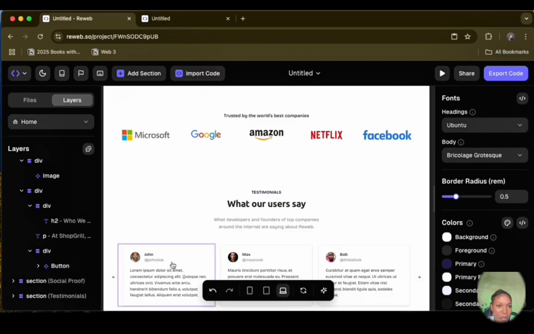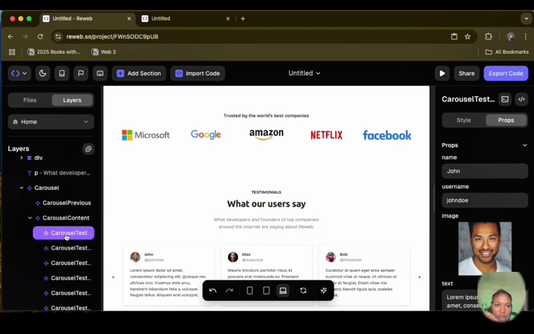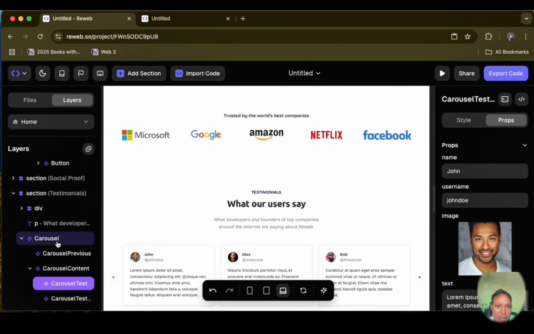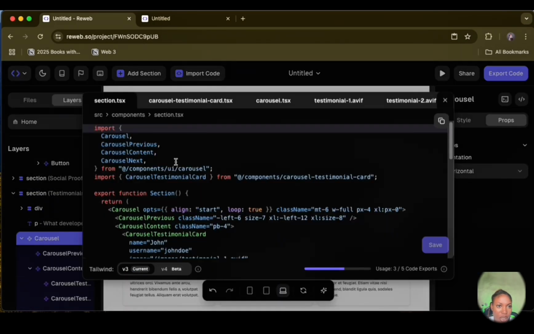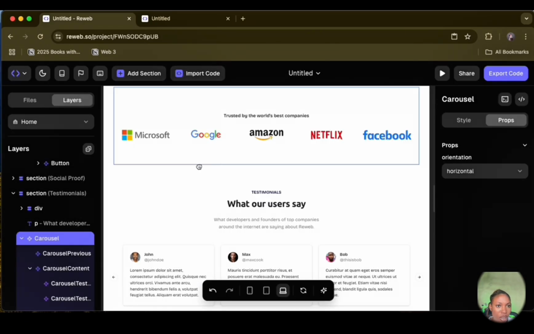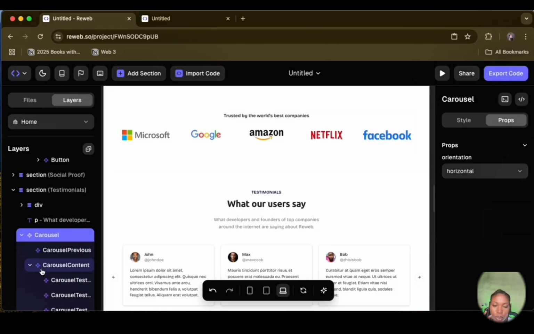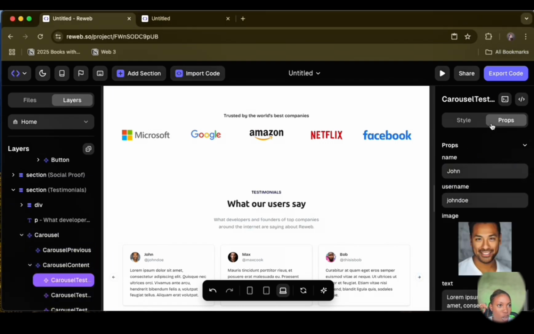All right, there's one thing I wanted to point out in the testimonial section. If you notice, it's like a carousel, and even the carousel, I think it comes from shadcn. Let's check the code. Look at that. Carousel is coming from shadcn. This is shadcn's carousel. Okay. What you will notice is that we have components. So Reweb does this thing where it creates components for you. So look at that. We have our carousel testimonial. This is a component on its own.